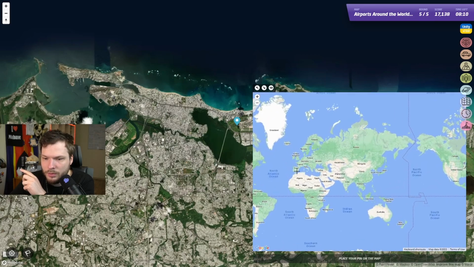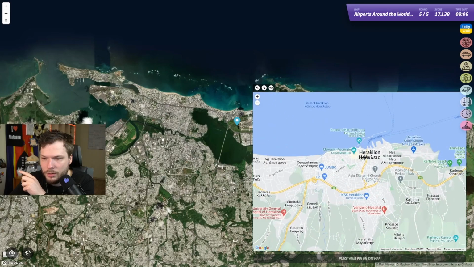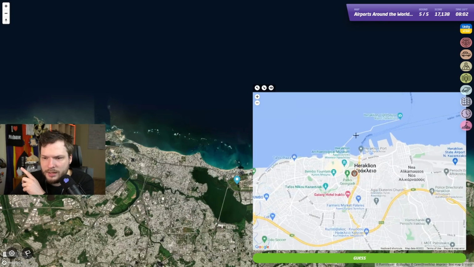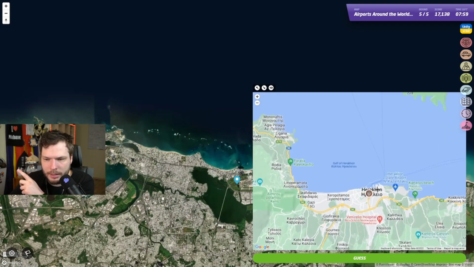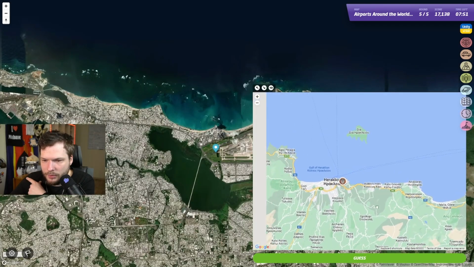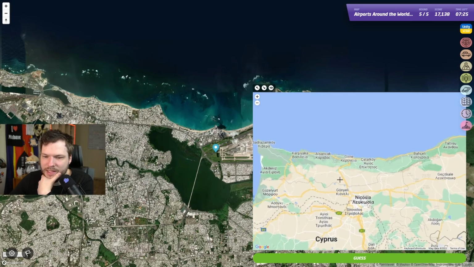Where did the map go? Like Crete maybe, Heraklion or something, because I know Greece has a lot of white roofs. Well, Heraklion doesn't align, so it's not going to be here. But maybe it's still a different city in this area. Cyprus? It's not going to be Cyprus.